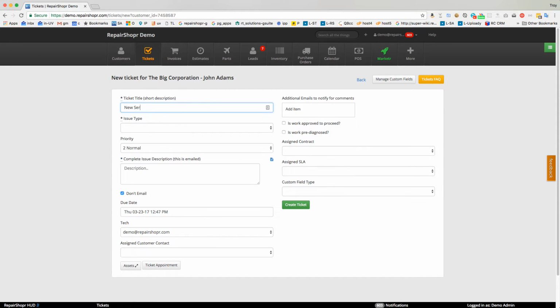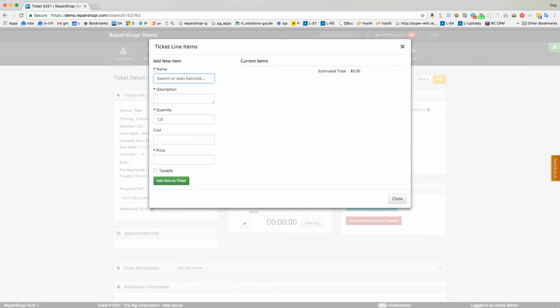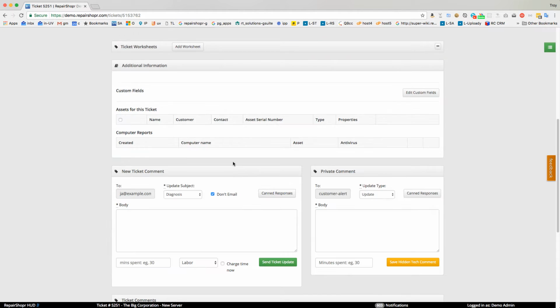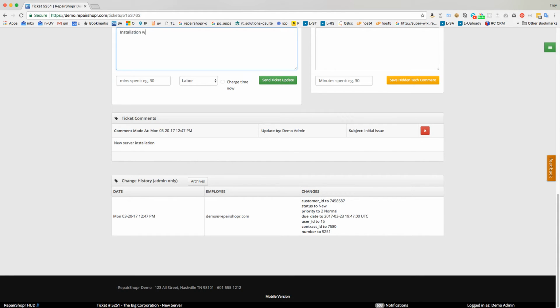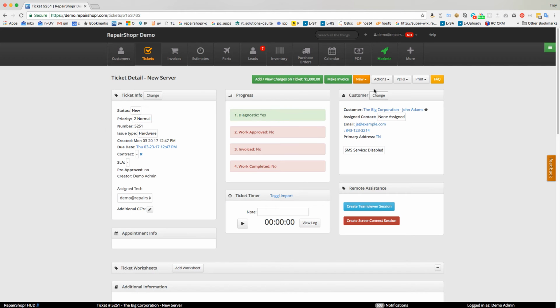Maybe this is a new server, hardware, new server installation. I have these intake forms turned on for other use cases, but these don't quite make sense. So maybe this one has, I don't know, do I have a server in here? No, I'll just do some random Dell system and put like $5,000 on here. Oh, I'm back ordered too. Okie dokie. So basically, installation went well. All set. I'm really resolving these quickly, aren't I? Maybe that was 240 minutes of a different type of labor. Okay, so we've got a few tickets, a few different types. We're resolving these as we go.